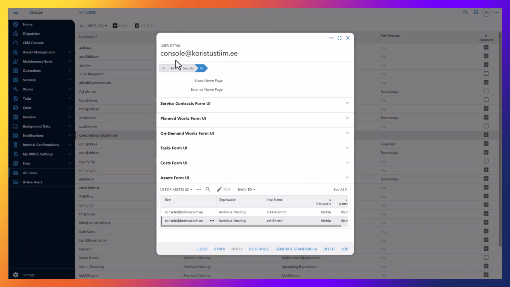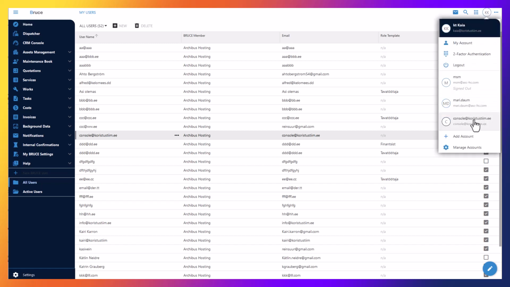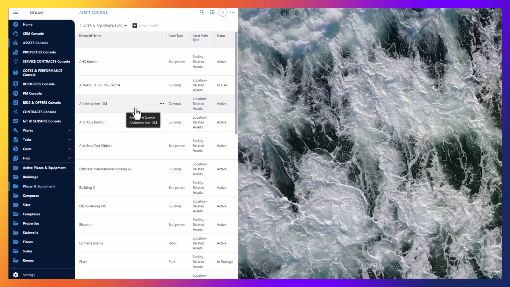I have been finishing this for this user, the visibility of the form, edit form of assets. If I log in again as that user, then when I come back as the user logged, I will see now the elements in the way I have been permitted to see them.